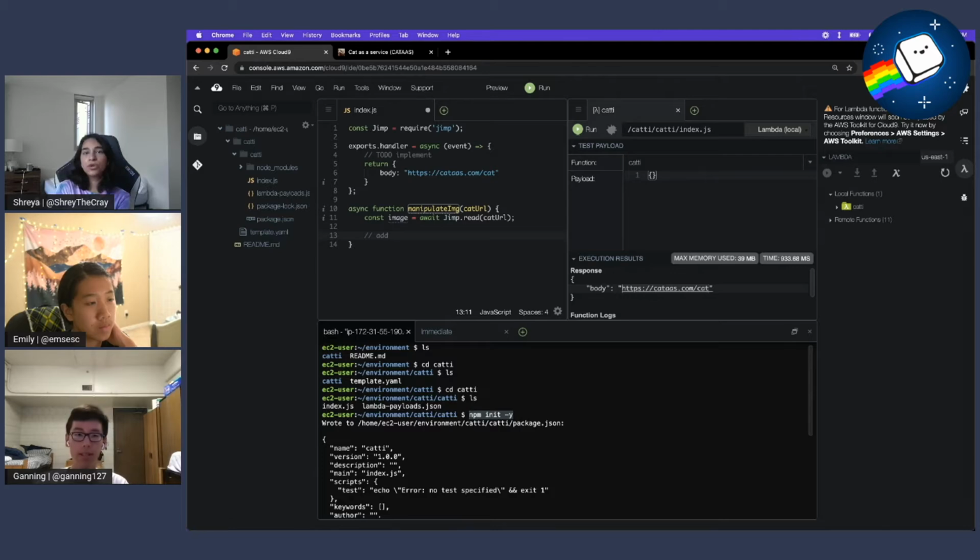Real quick, before you go into the font stuff, yeah. I saw that you decided to make this function asynchronous. Could you kind of explain why you made that decision, or what would happen if you hadn't done that?